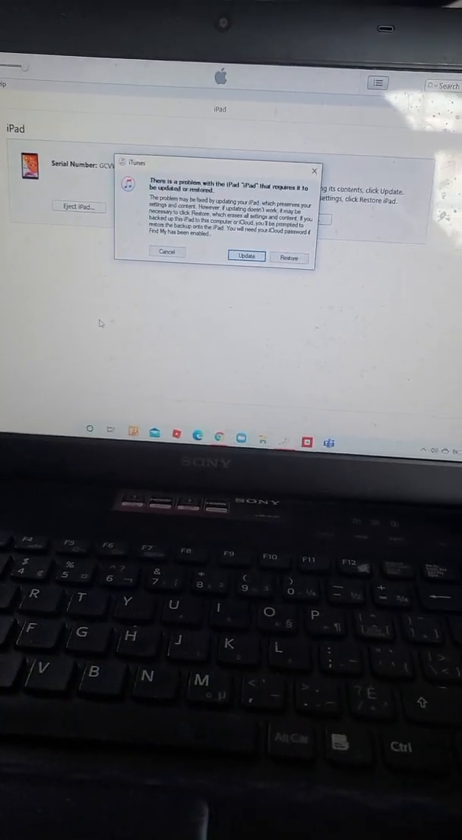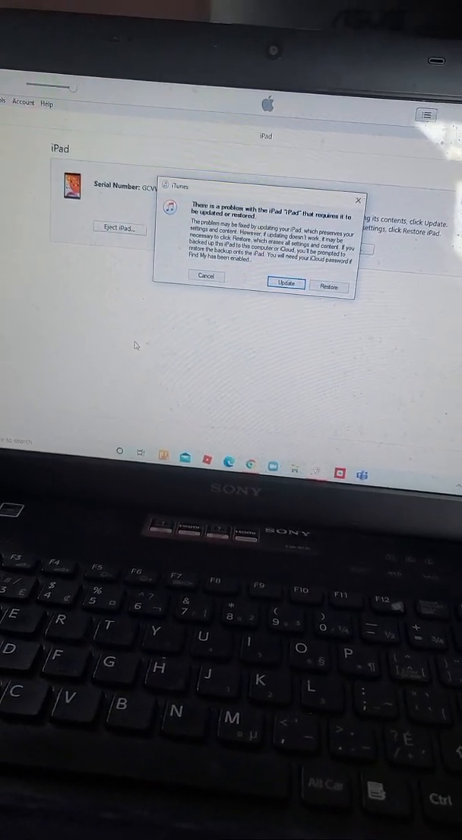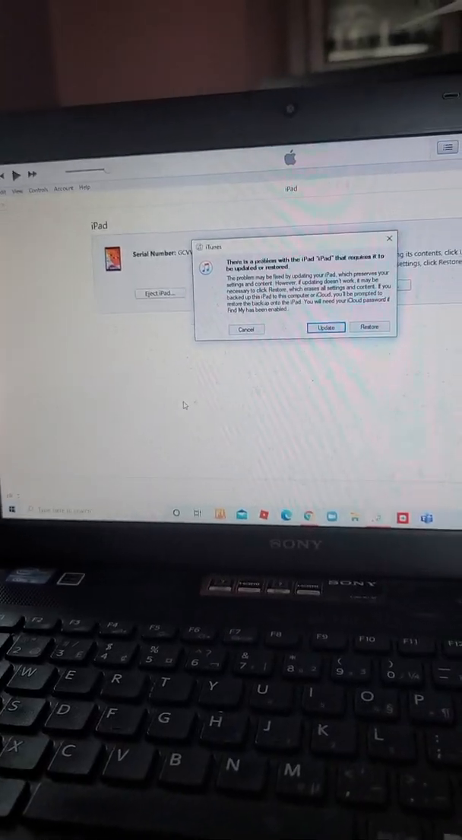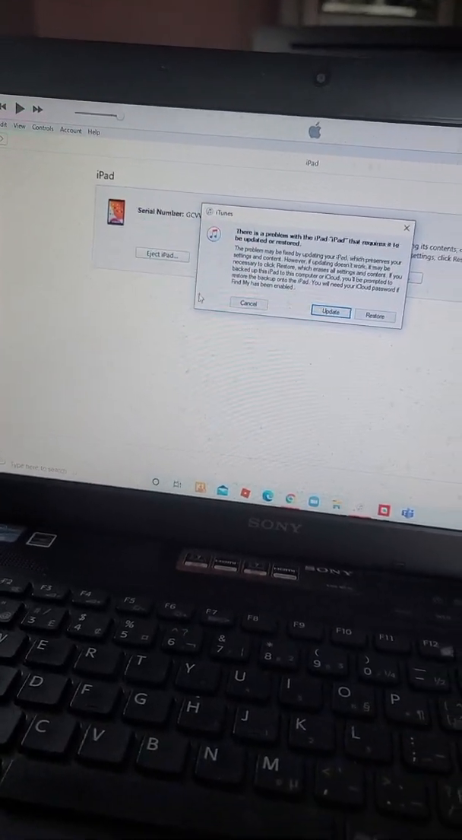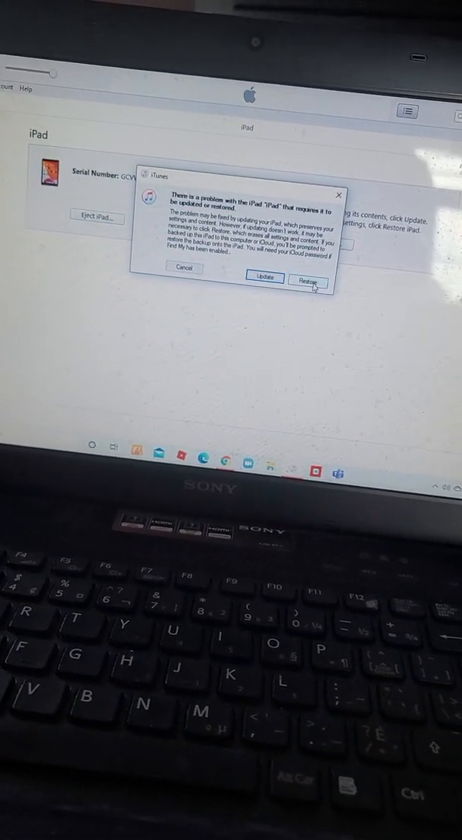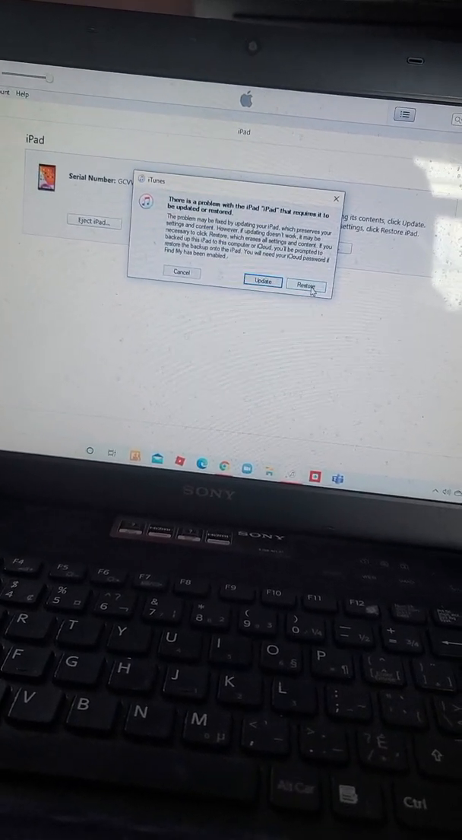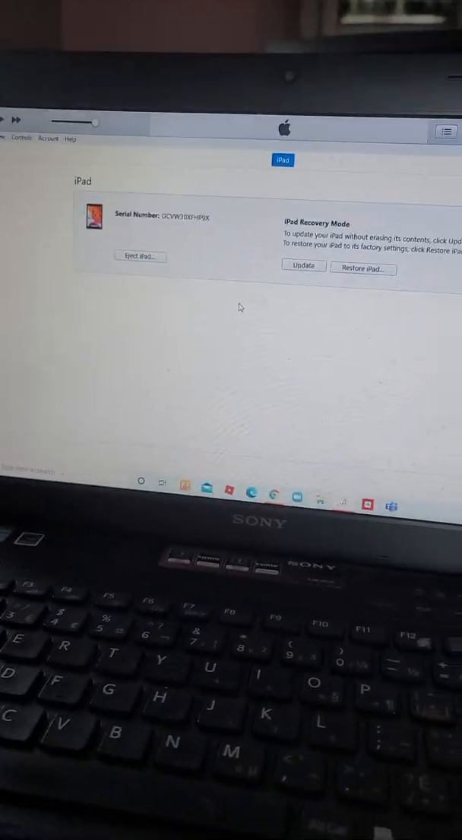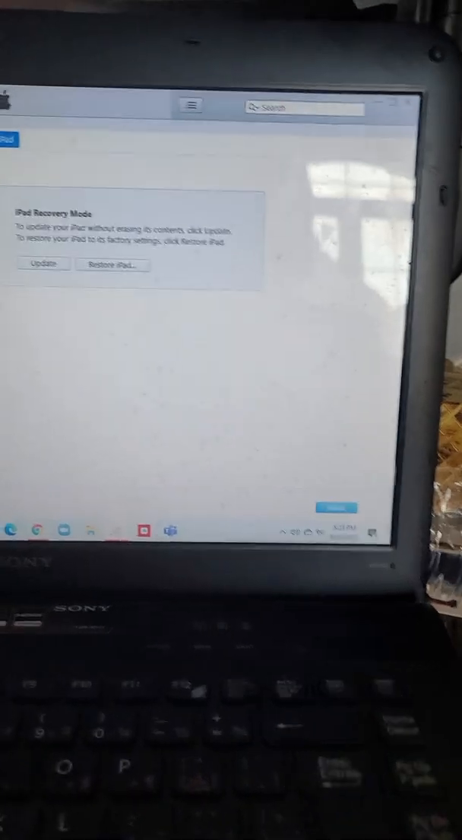So right now on iTunes, there's a screen showing there is a problem with the iPad that requires it to be updated and restored. So what we're going to do is we need to restore it, but we need to cancel it because we need to select that firmware we downloaded. How do we do that? We're going to do this.